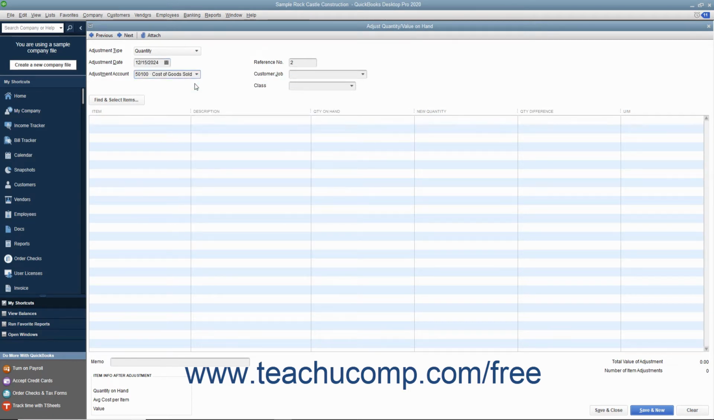To the right, enter an adjustment reference number into the Reference Number field. You can also assign a customer job or class to the transaction if needed. Enter the reason for the adjustment into the Memo field at the bottom of the form.